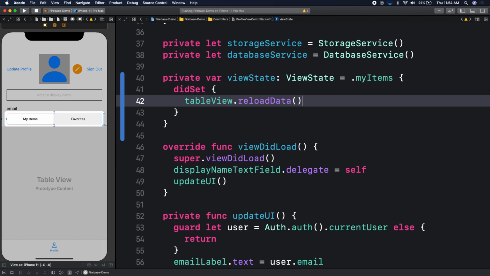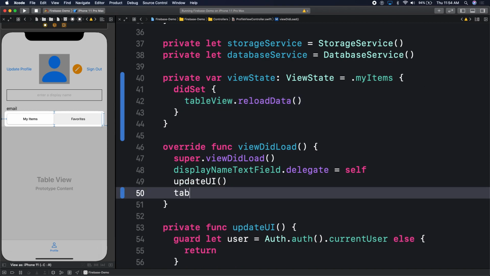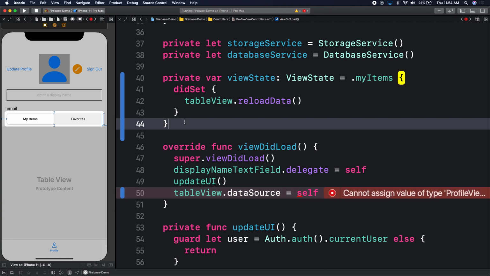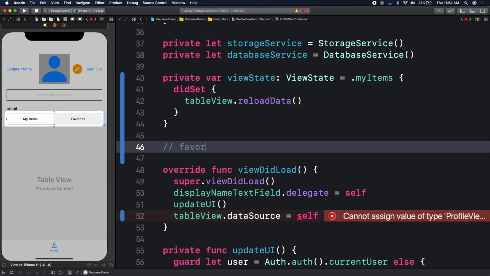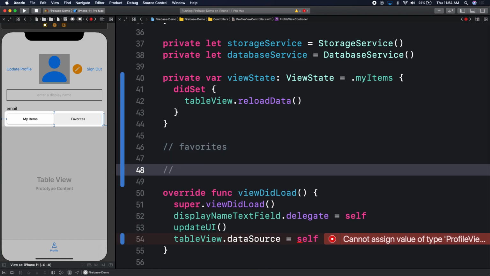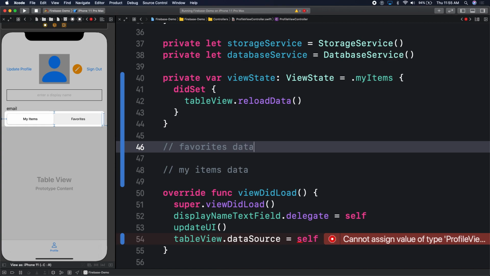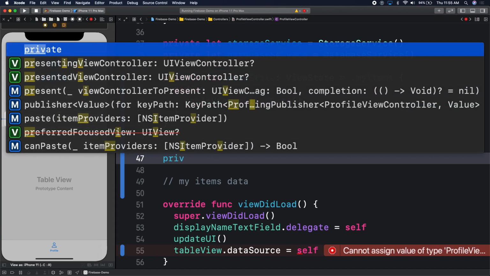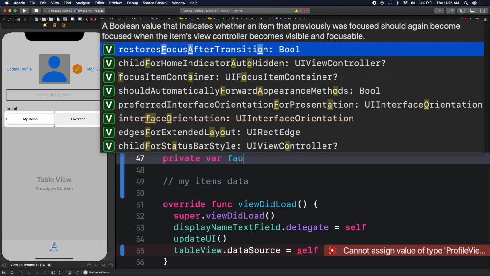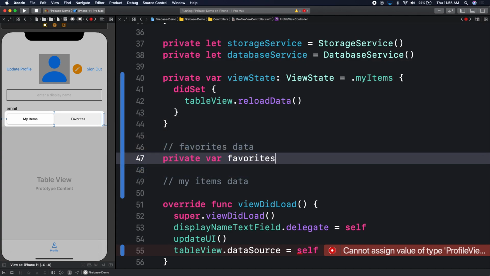We have our table view. We haven't done table view data source here. Let's go ahead and do it. So tableview.datasource equal to self. And we need some data too, right? We need data. So here we have favorites data, and we have my items data. So here we could say private var favorites is an array of favorites, which we do not have yet.